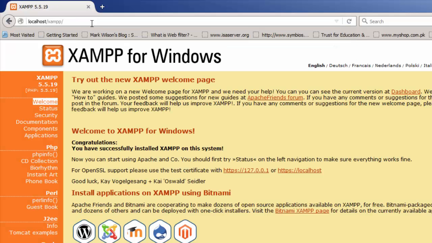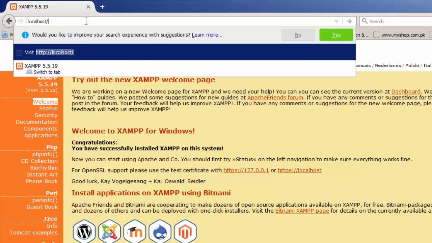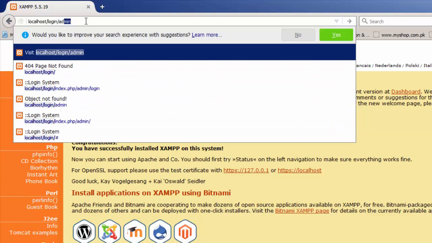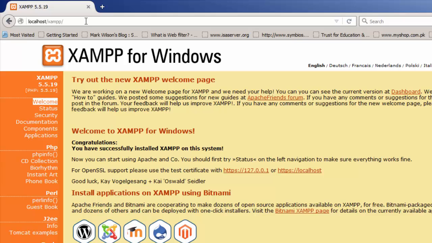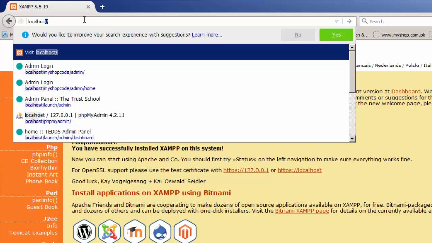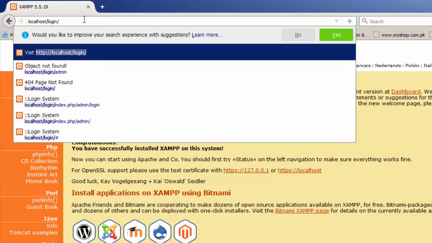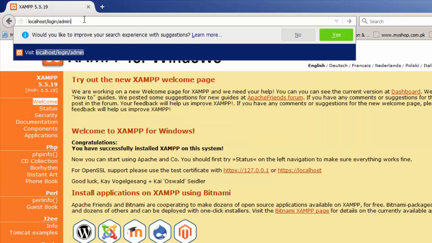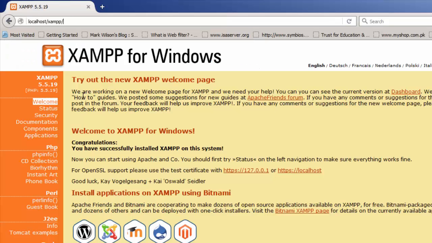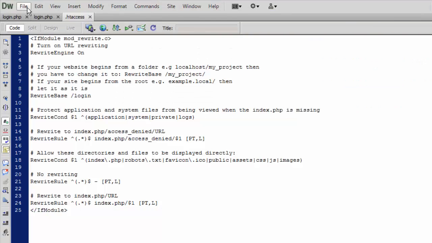So no, we will not add that more. Login, under login I will write admin. What's wrong? Localhost, login, and admin. It's not fine, we have not given our root directory here, which is login. Ctrl+S, F5. Login, save all.